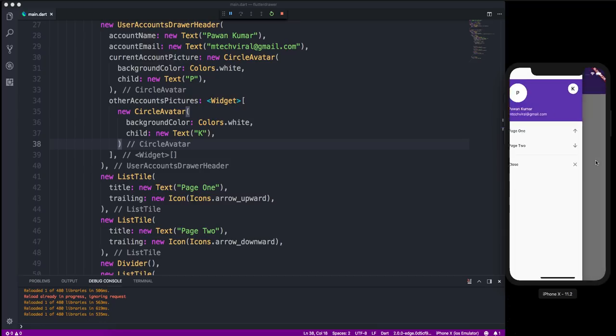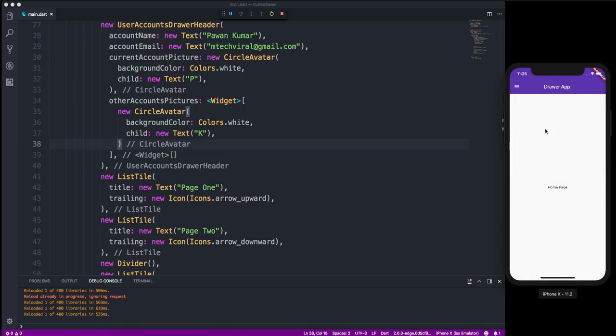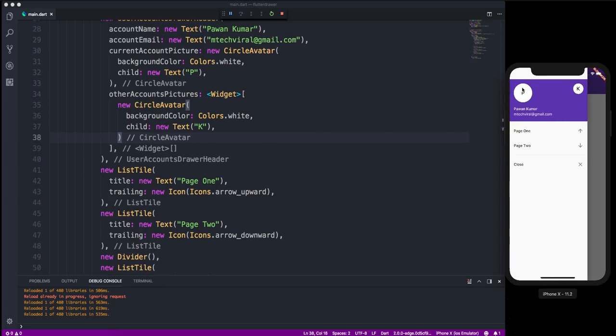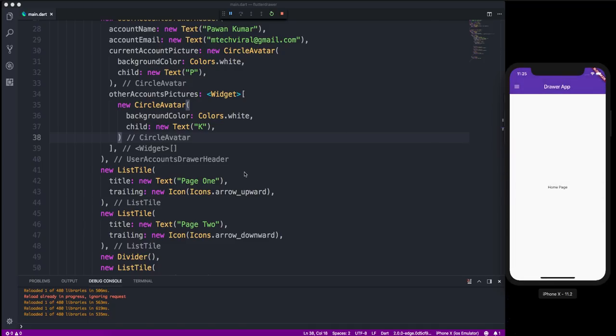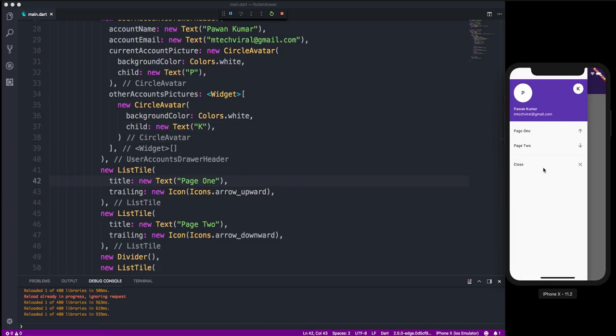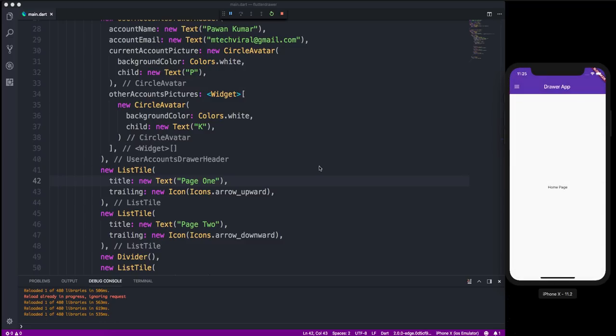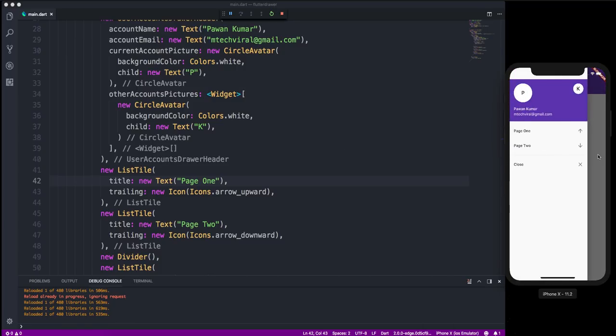So we need to adjust the UI for this, because there are still some improvements going on in Flutter. This should be deep purple, but it is white, so we need to work on it on our own. So we will see that. So let's add some functionality: when we click this close, the navigation drawer should be closed. We will do that as well.